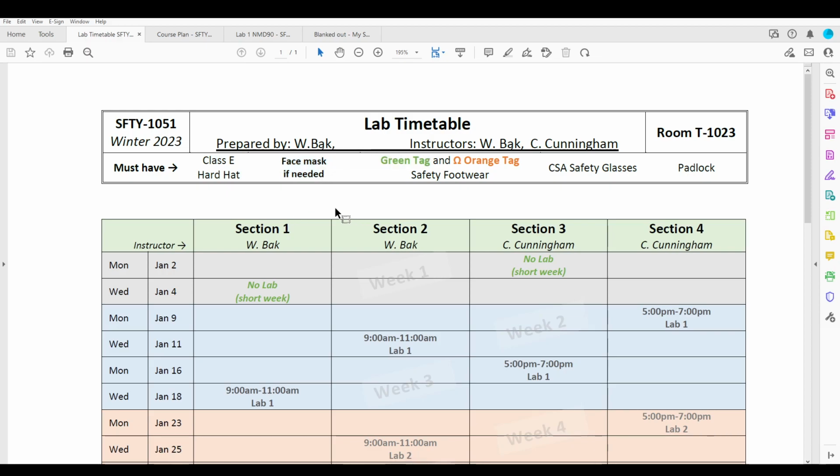Who knows how things are going to evolve as far as the school year goes along. At this time, we don't require the face mask, but that can change anytime. Green tag and orange tag, safety footwear, safety boots, and CSA approved glasses. And we're going to need some tools as well.